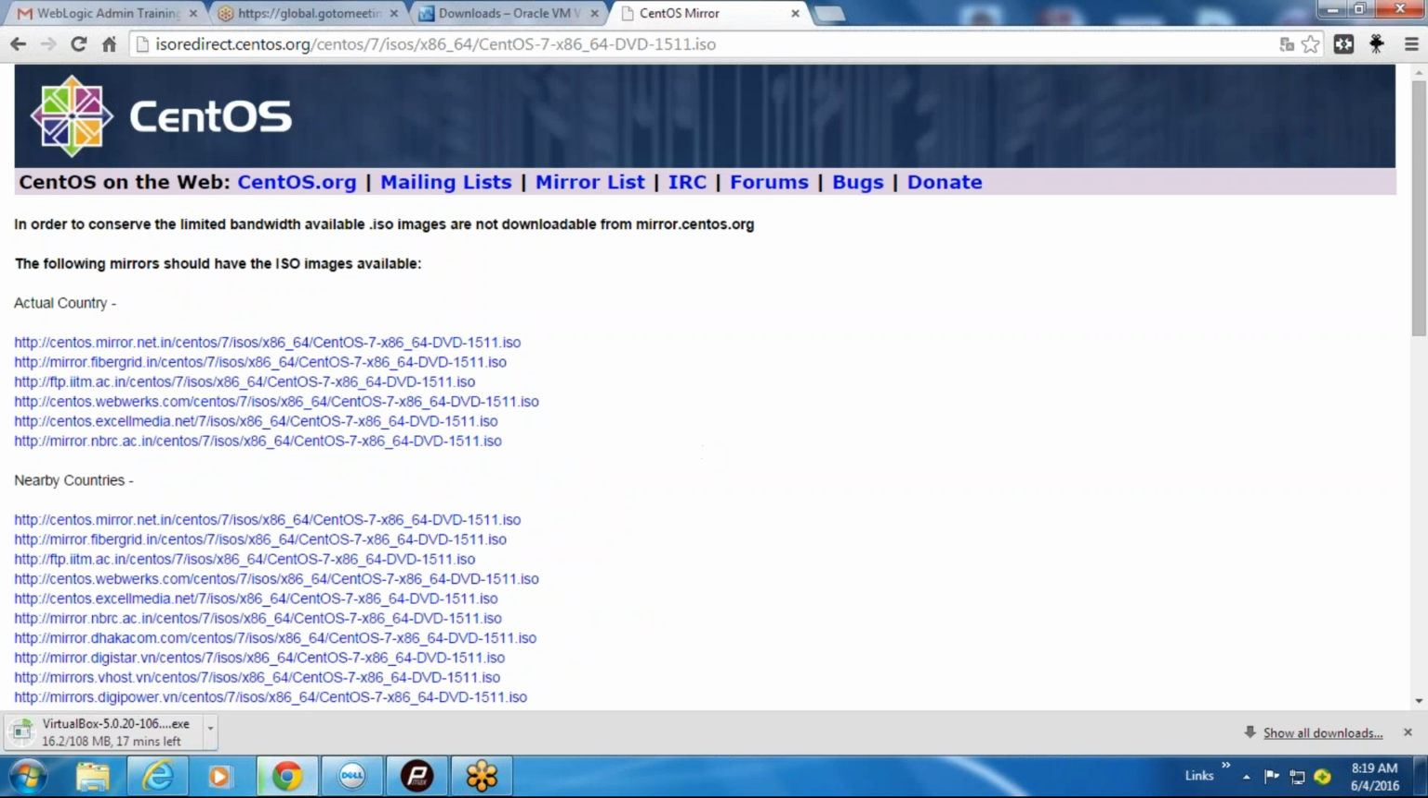So when will you try this? Today itself, right? Yeah, try this. This CentOS actually is not downloading. Which one do I need to click here? You can try from nearby countries, no? Nearby countries. First link can I try? Yeah, you can click. Mirror.